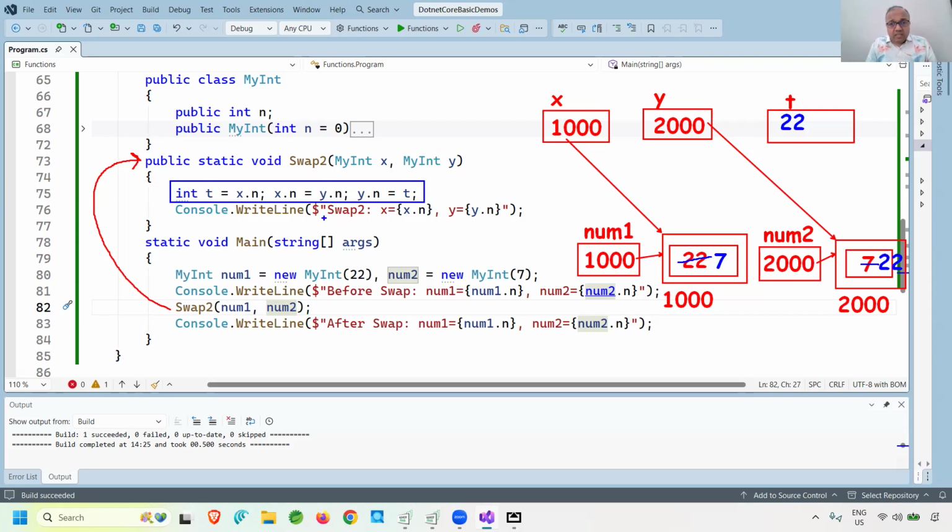And when we print the result inside the function, you see exactly the same result, that x is equal to 7 and y is equal to 22. But once your function is finished and you return back to main, you can check that num1 and num2 are still pointing to the same object, but the content inside the object, the state of that object, is modified from 22, 7 to 7, 22. And that is the reason the changes done inside the function are visible in the calling function. This is nothing but pass by reference.